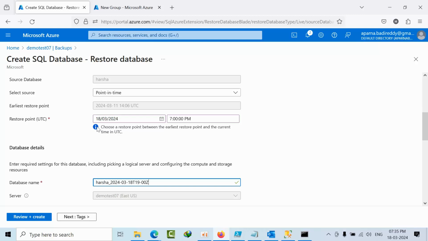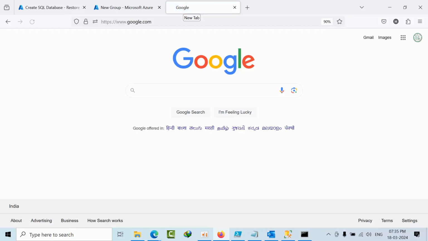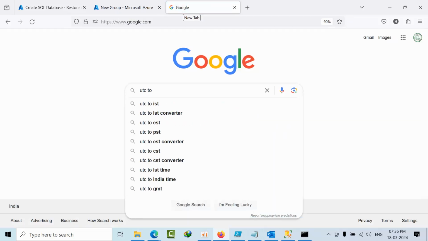By default this is in UTC. For example, the customer is asking for 7 p.m. IST, but you are selecting the IST time zone here. Now you need to convert that time, right? UTC to IST, or IST to UTC.